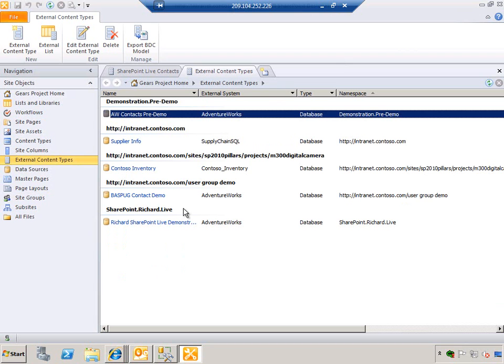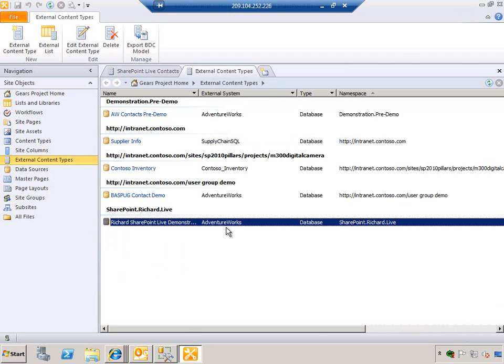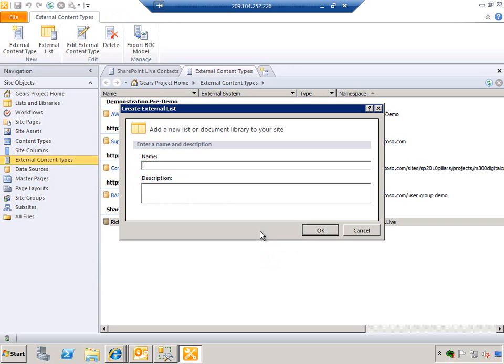So I'm going to cheat, and I'm just going to right click on this to create my external list. Remember, external list was the way we interacted with this in SharePoint. I could do a number of other options, like exporting the BDC model and then importing it in various circumstances. So my external list, this is inside of SharePoint Designer. I just need a name and a description.